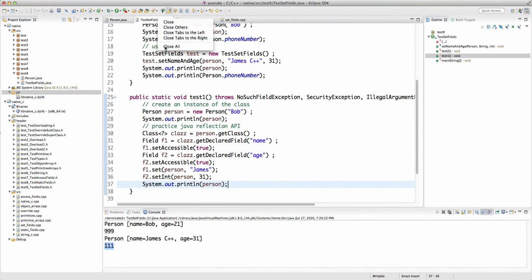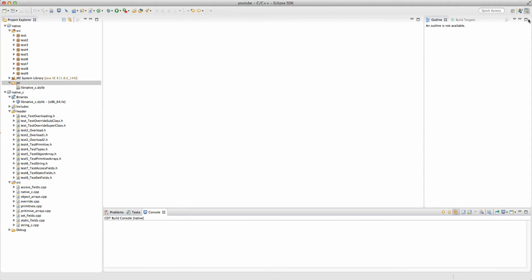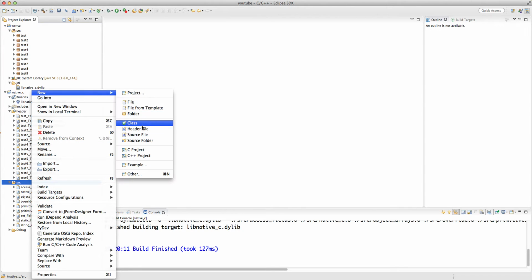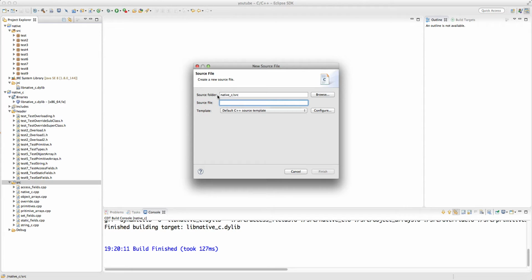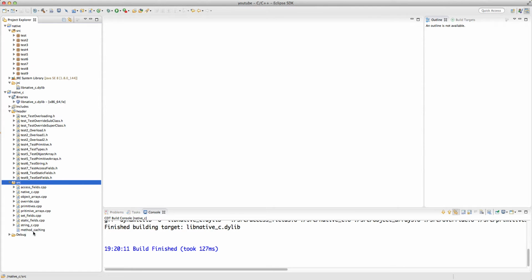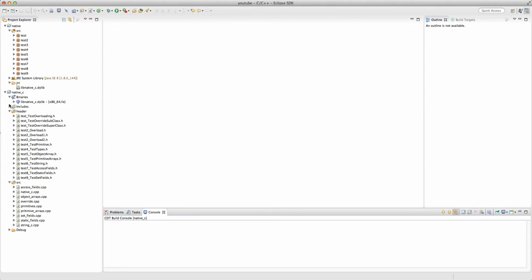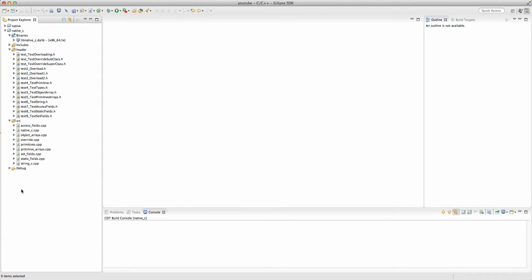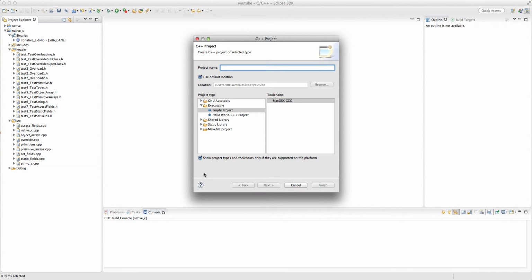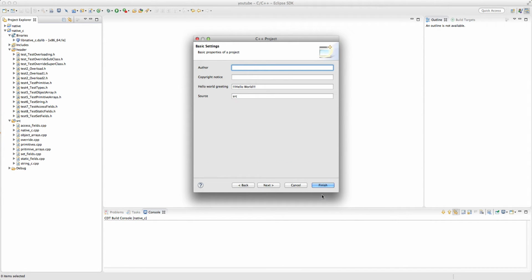So here, let's clean up a little bit. I'm in the C++ perspective. So let's create a .cpp file, which is a compilation file. Let's call it method caching. Actually, I forgot, because this is configured to create a native dynamic library, let's create a new C++ project, and I'm calling it test caching. All right, and let's set it to create a hello world, and then finish.